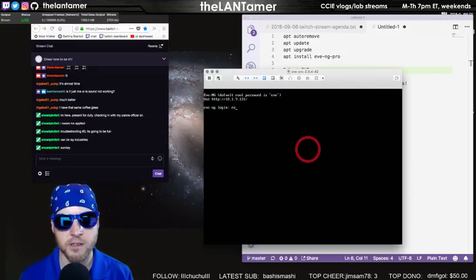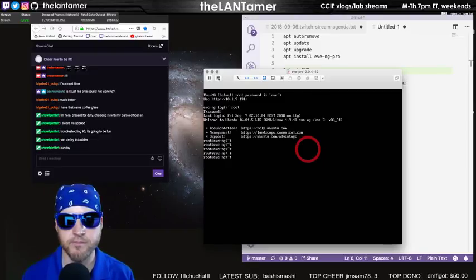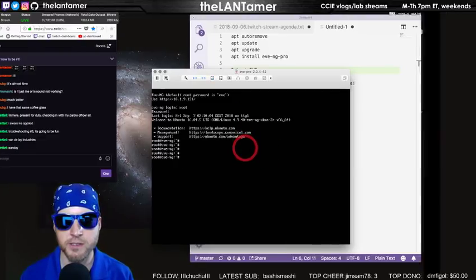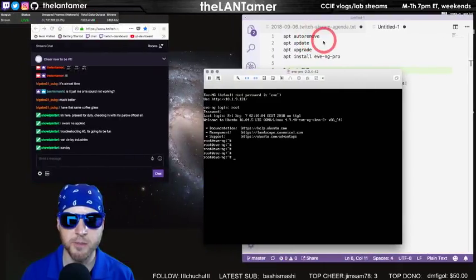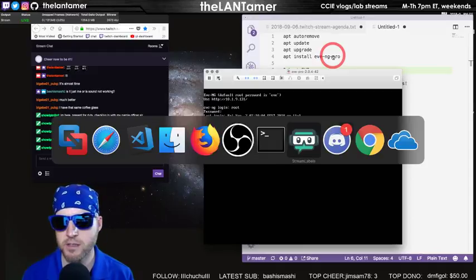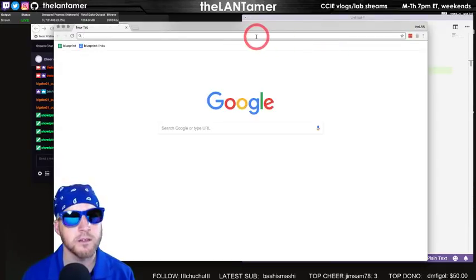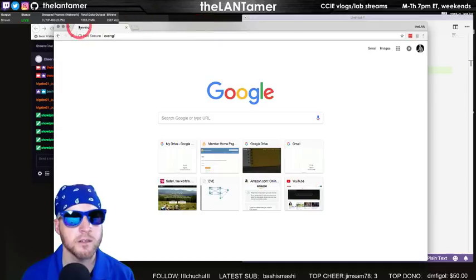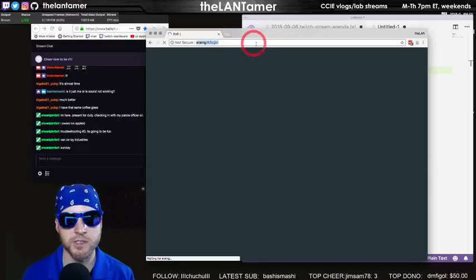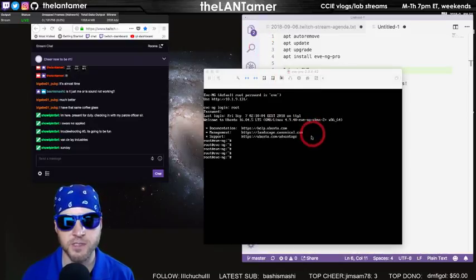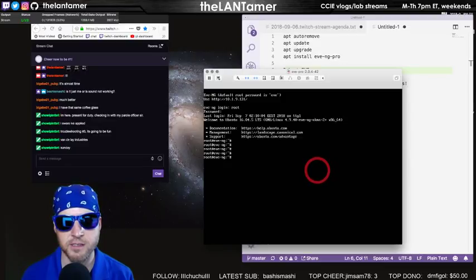Nice. Okay, so it should be running now. Let's open it up here in Chrome. It's still kind of loading. Give it a second. Still on 16.04.5 LTS.